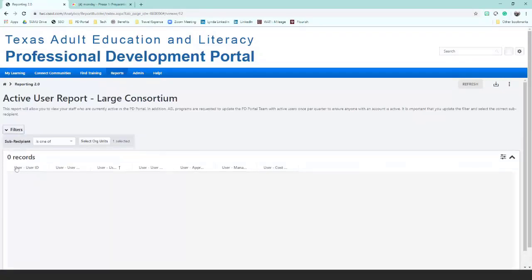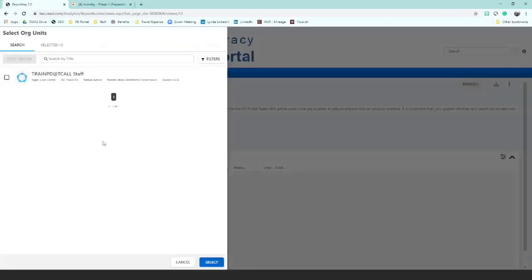And as of right now, I have 0 records. So here you're just writing out, okay, so this is subrecipient. This doesn't mean anything necessarily to you, but this is the button that you would click. Selected org units, okay? It's a PD portal term. You would click on it. Now, in this field, you will have minimal access to who you can click on, okay? You should have your program. Well, my program that I have underneath this generic account is Train PD at TCAL. So that's what I'm going to click.